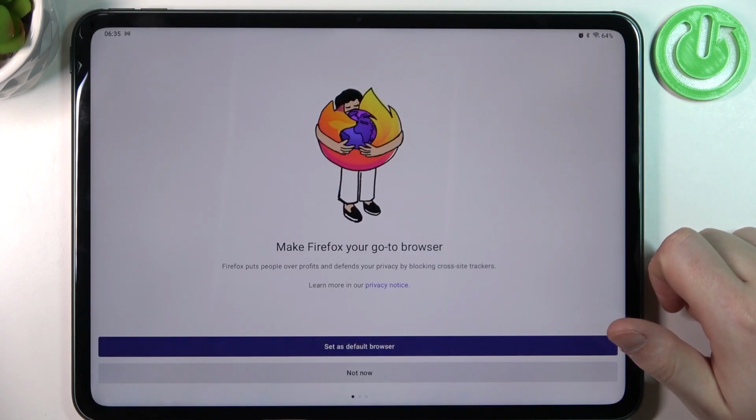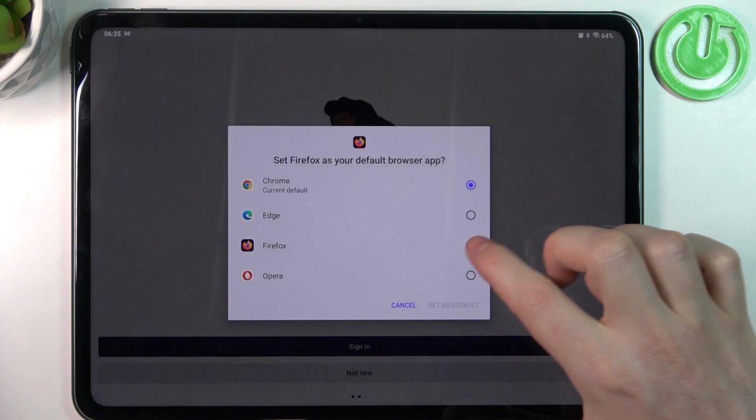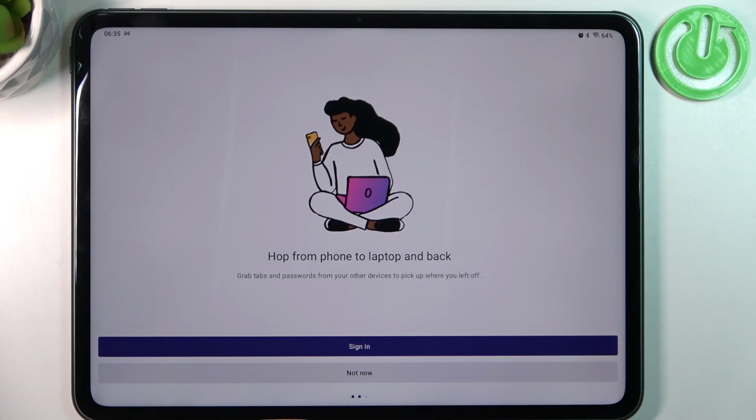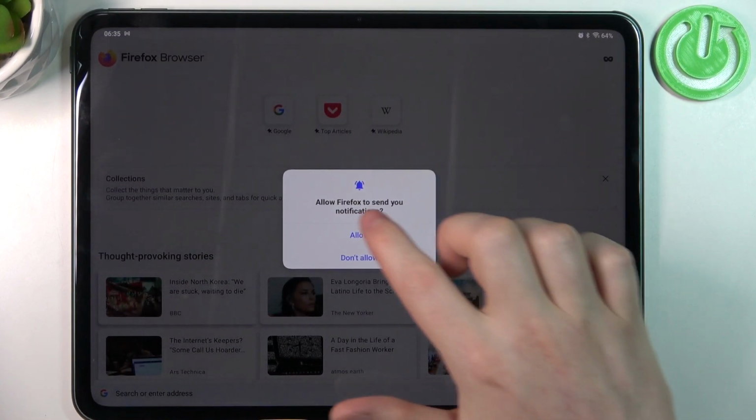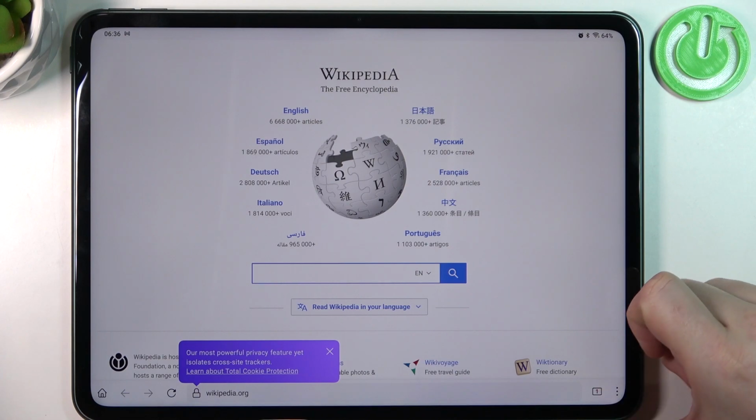When it's ready, you should be able to open this app. Here we can set it as a default browser. Then sign in to turn on synchronization. You can also skip it by clicking on Not Now. Turn on notifications, and here the app is ready. You can open any website, and as you can see, it works fine.